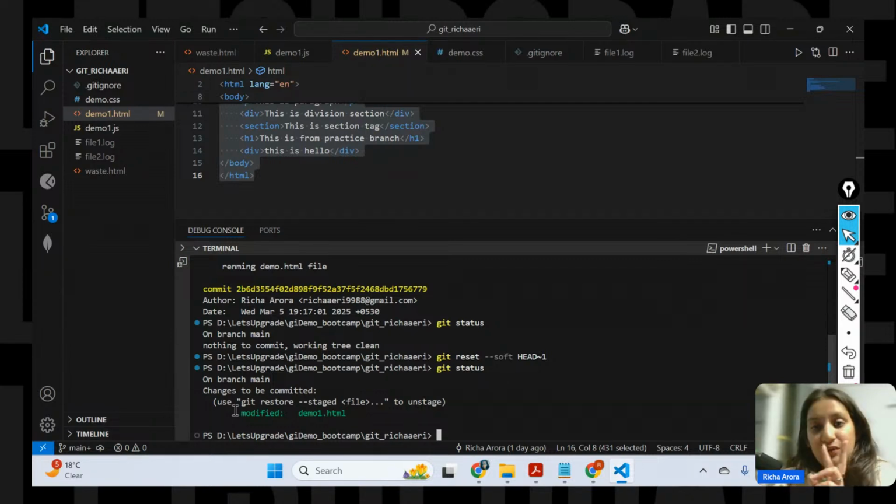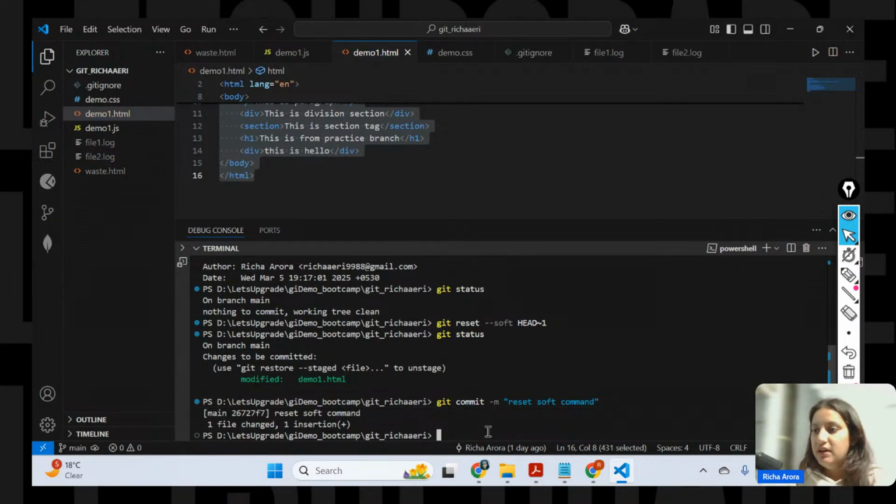Okay, so that's the one way. Fine. Now, let me do one thing. Let me again add it. So, sorry, commit it. So commit minus m reset soft command. All right, fine.